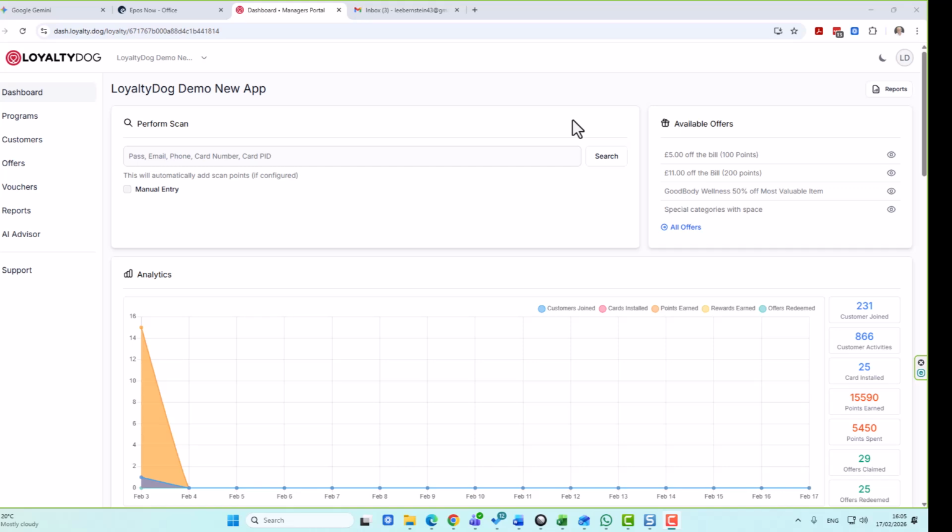I'm Lee Bernstein, and this tutorial is going to deal with awarding points to customers and how to use the points rule that we'll go into in a few moments. Before we go into the rule and how to use that, let's take a look at what the generic or global points setting is for our program.